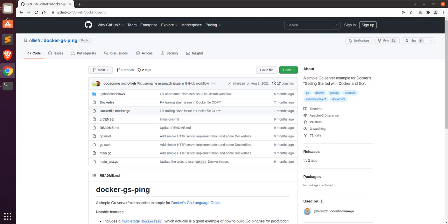So in this video, we will see how to create a Docker image of your application, and we're going to test that application. And based on that testing, we will see how to generate a code coverage. So we're going to use this sample application that we see on the screen.